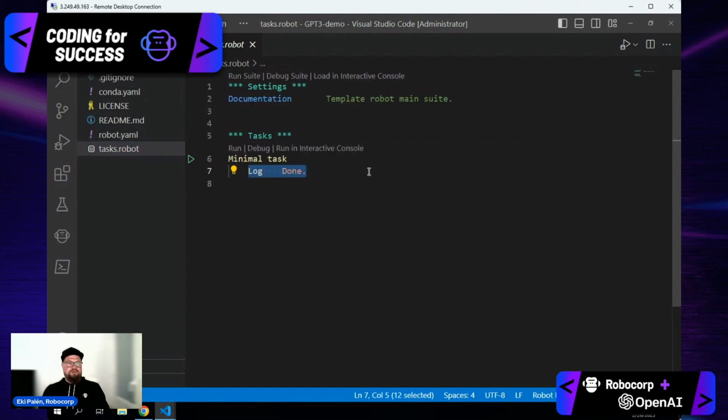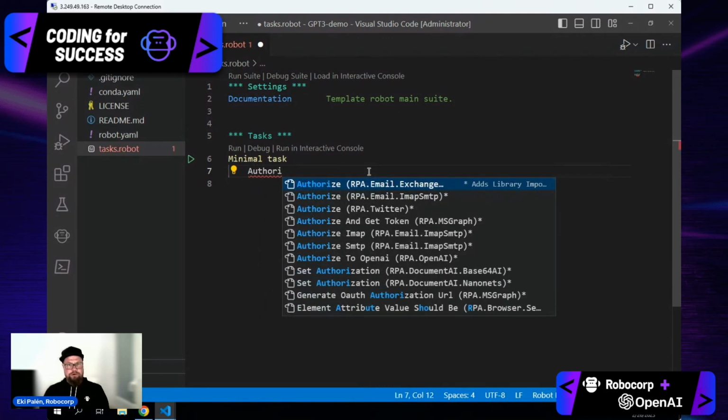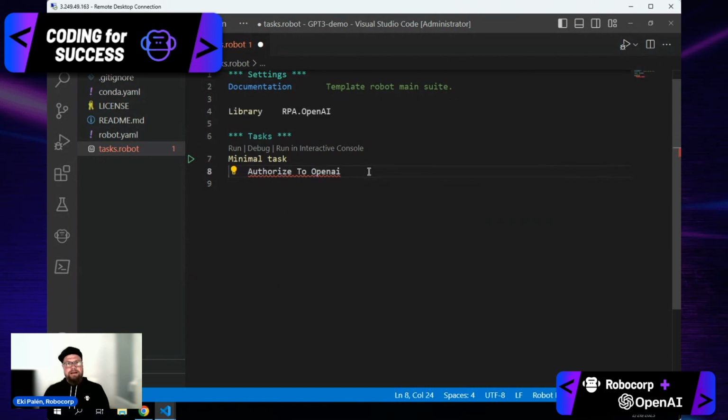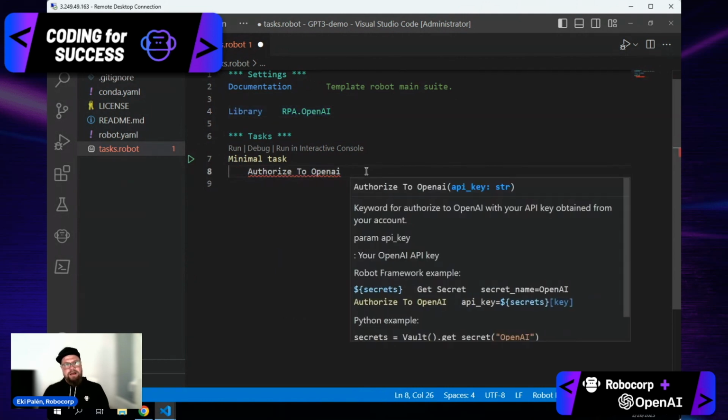The first thing we want to do is authorize ourselves to OpenAI so the robot can ask for things and interact with OpenAI. For that, we have a keyword here, Authorize To OpenAI, and that automatically adds the library import for this robot. Then two or more spaces, and we can insert the argument. We can see that it is expecting an API key.